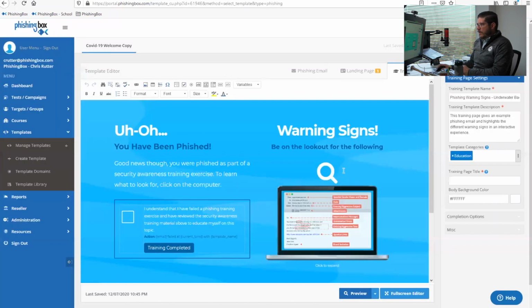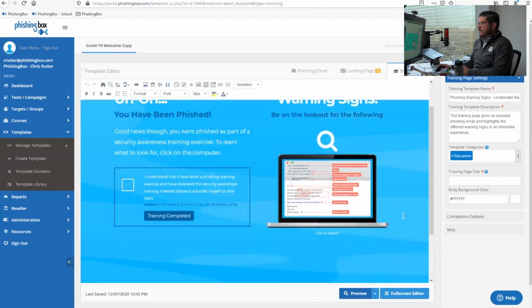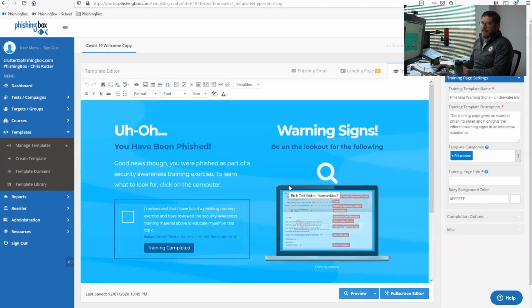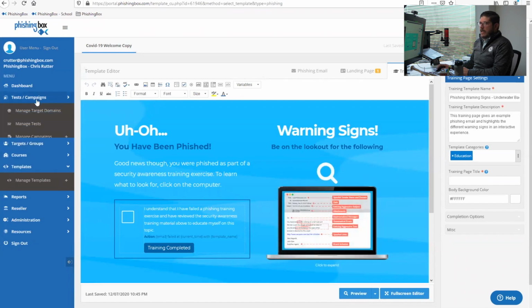In this current configuration, I'm really happy with how this looks, so I'm going to go ahead and save it. Now that it's saved, I'm going to roll this out in a campaign.